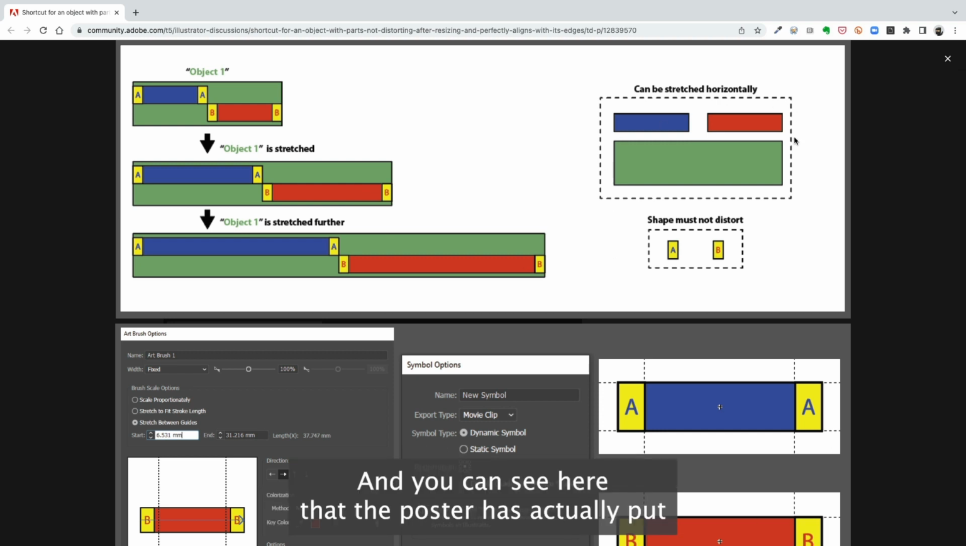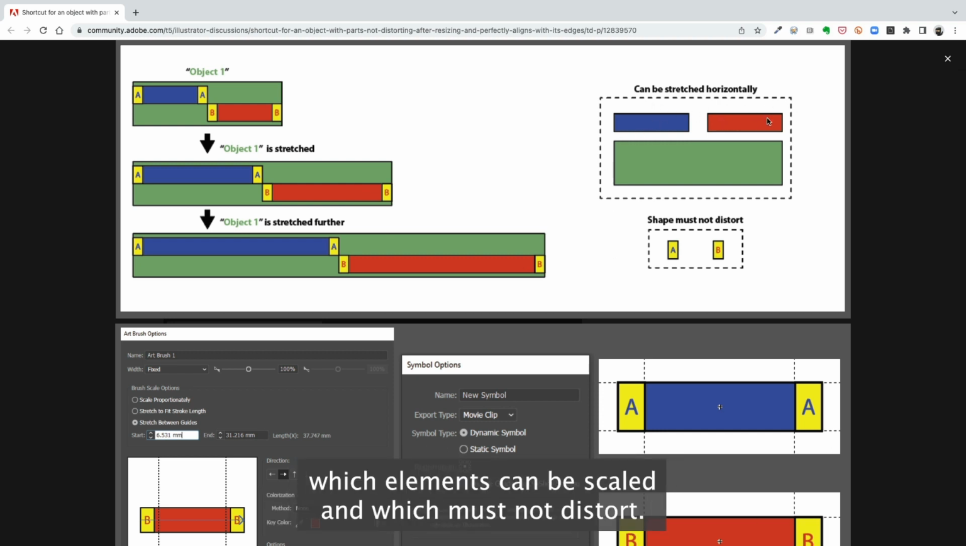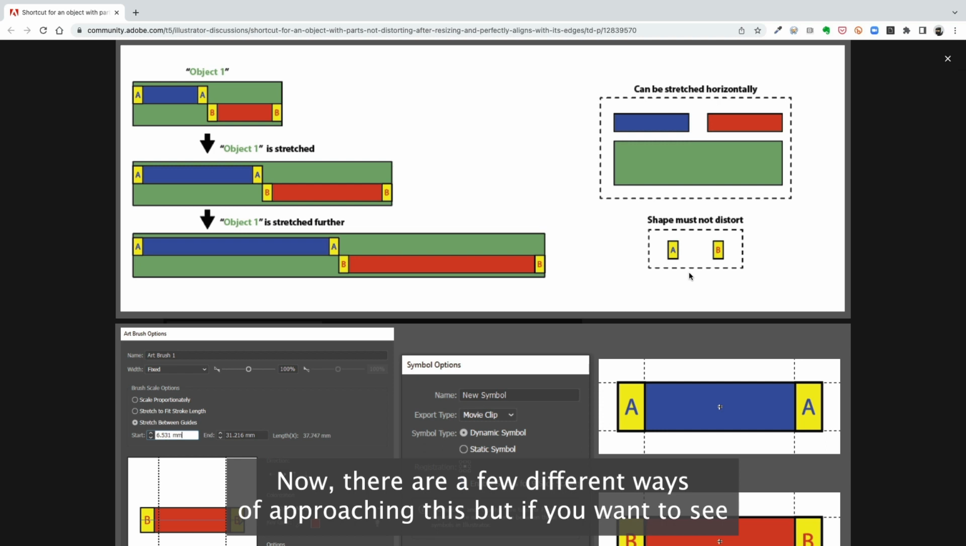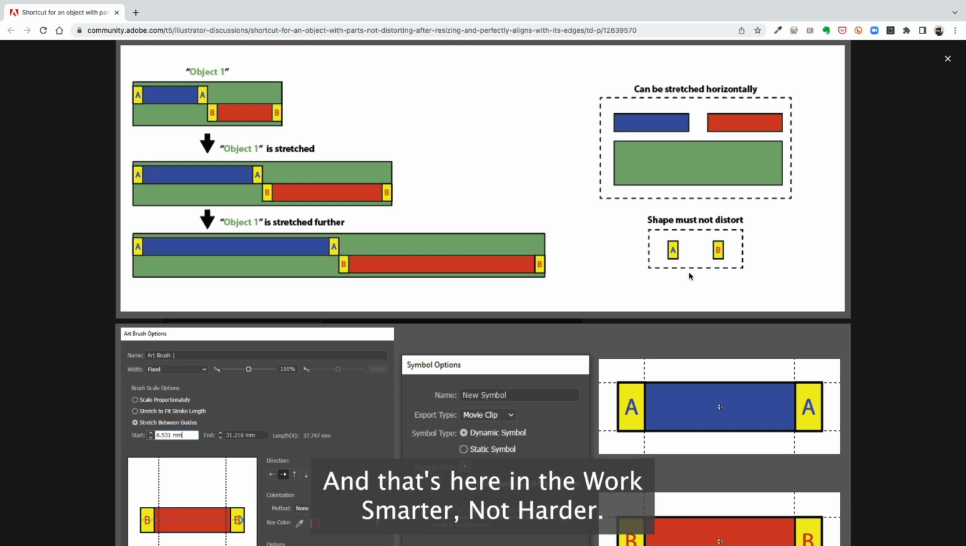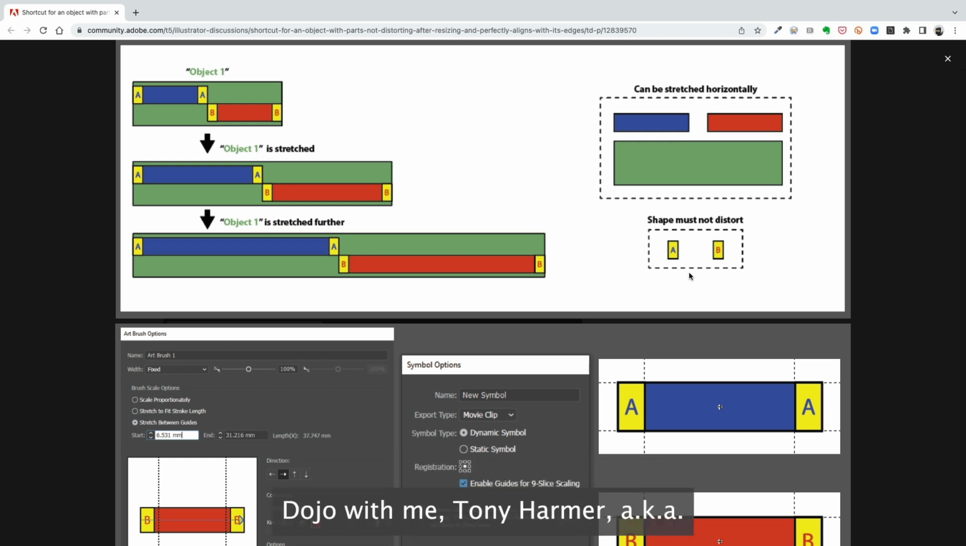And you can see here that the poster has actually put which elements can be scaled and which must not distort. Now, there are a few different ways of approaching this, but if you want to see my preferred solution, then you're in the right place, and that's here in the Work Smarter Not Harder dojo with me, Tony Harmer, aka the Design Ninja.